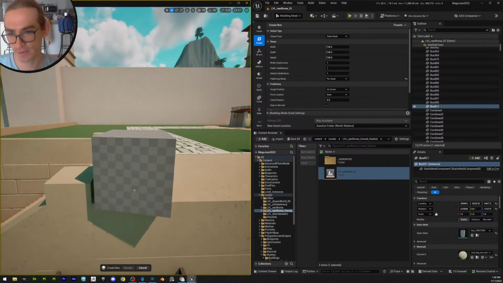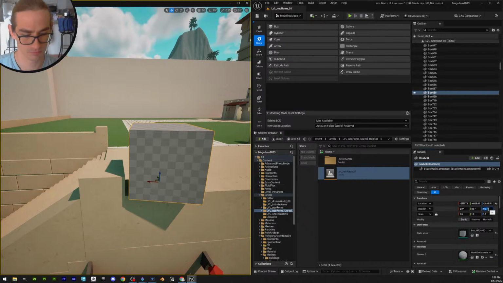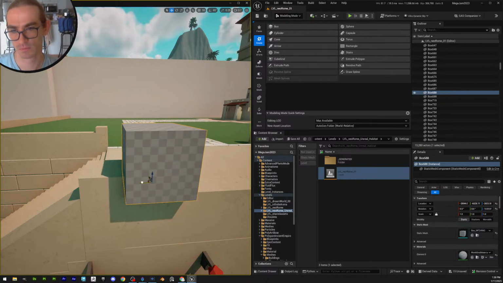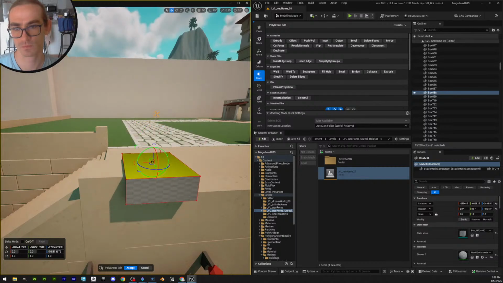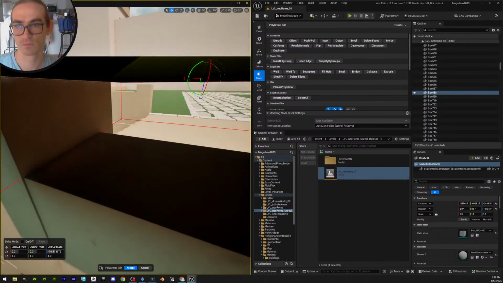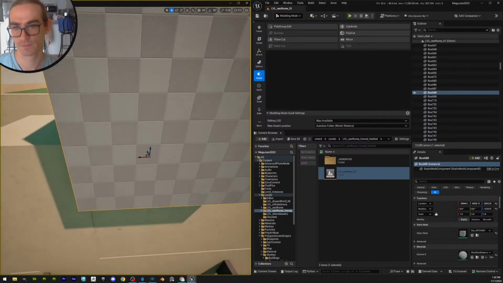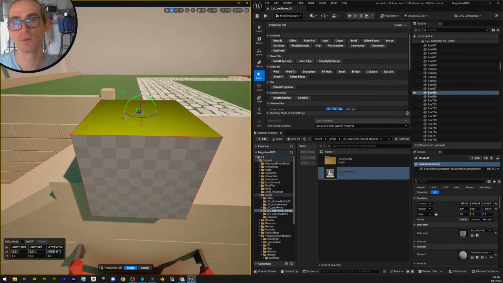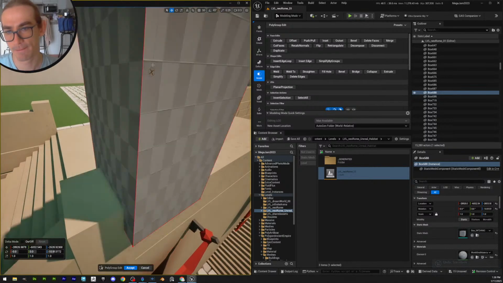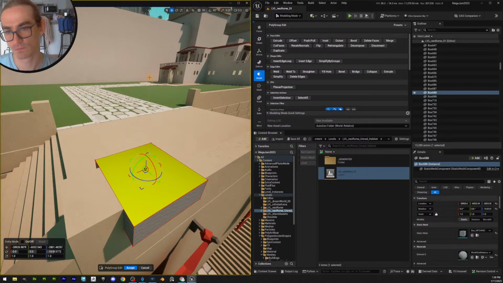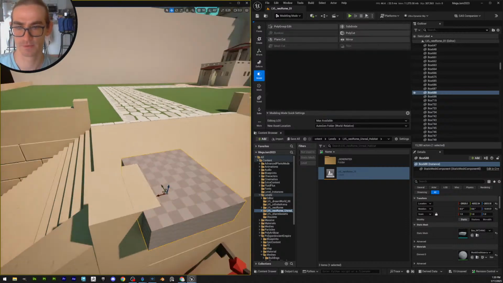One way to know how tall this is going to be is making a little cube just to see how tall. Okay, let's say it's that height.